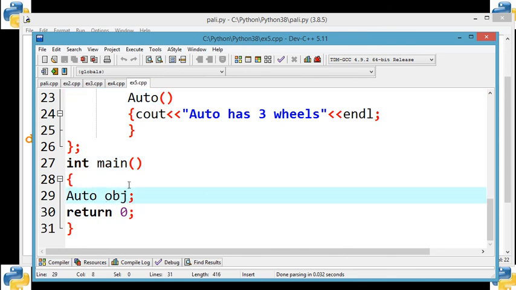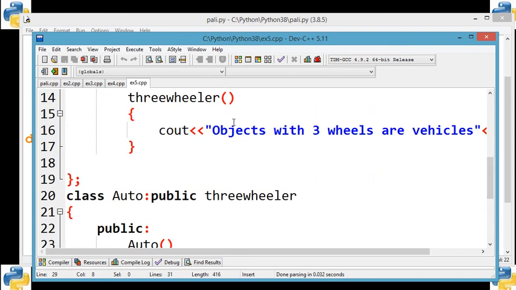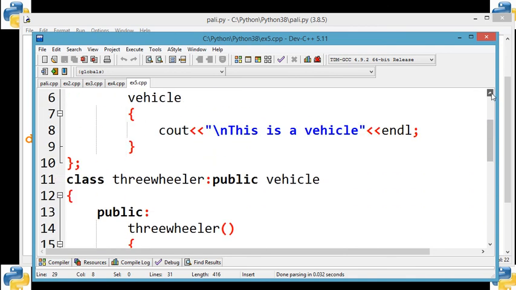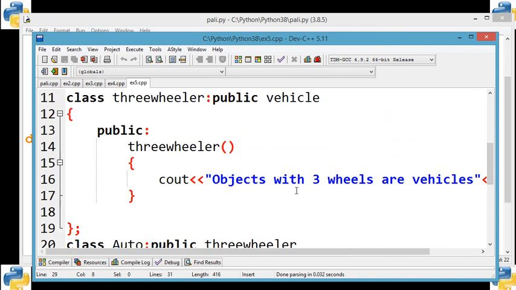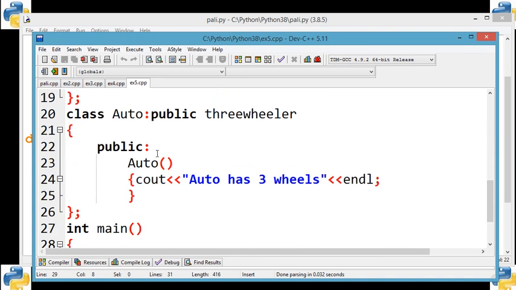Now we create an object for the derived class. When we create an object for the derived class, the constructors are executed in the inherited class order. The inherited class order means the constructor of the base class will be executed, then the constructor of the next base class, and then the constructor of the derived class. The base class of auto is three-wheeler, and the base class of three-wheeler is vehicle. So the vehicle constructor executes first, then the three-wheeler constructor, and after that only the derived class constructor will be executed.